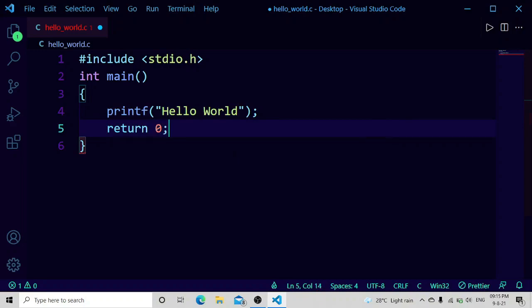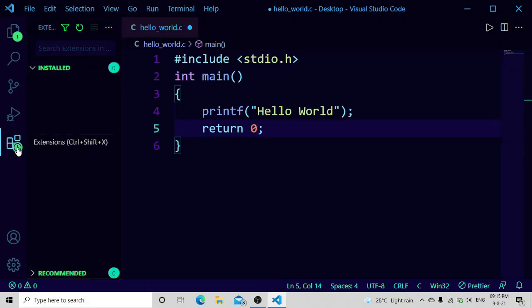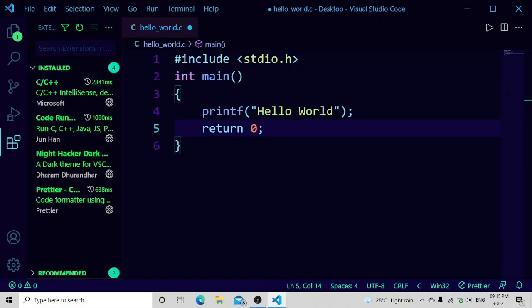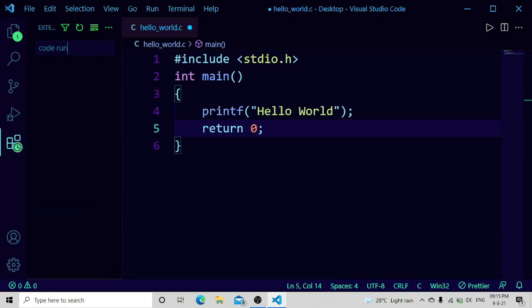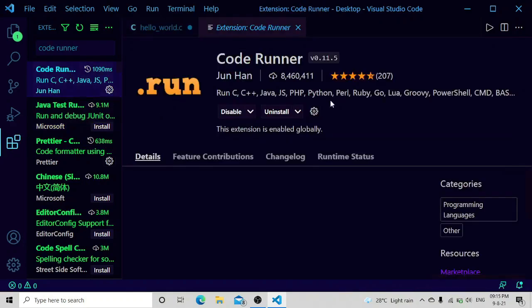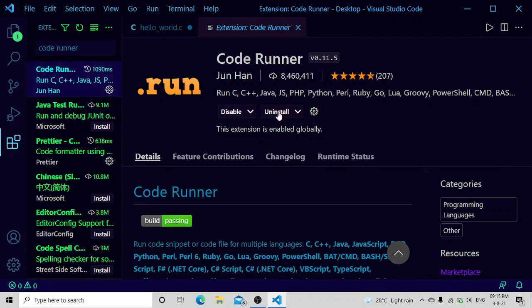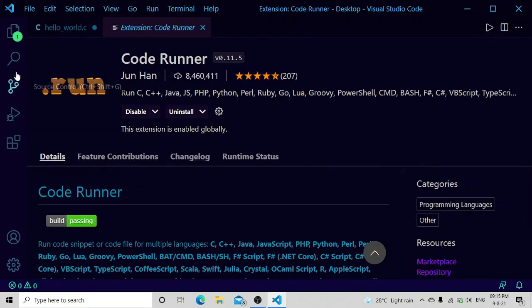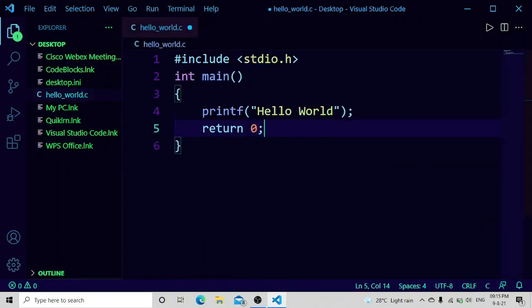Return 0. Now you need to go to Extensions and search here for Code Runner. This one you need to install. Since I have already installed it, for me it is showing uninstall, but you have to install. Once you install this, you will get this icon, so that if you want to run this code, you just click on this Code Runner icon.